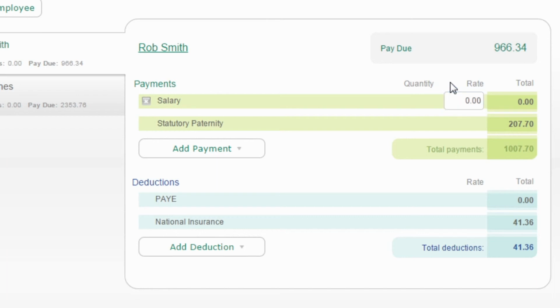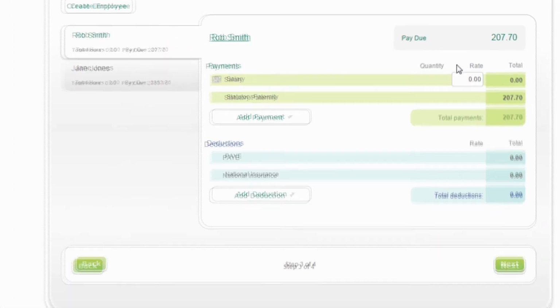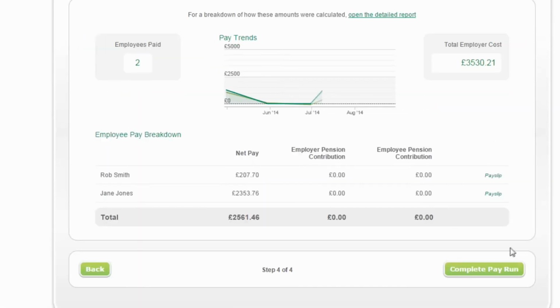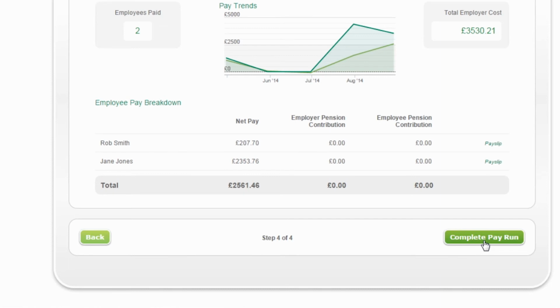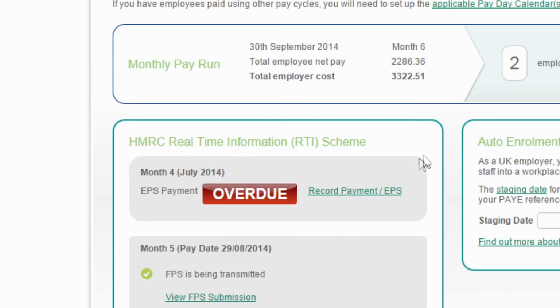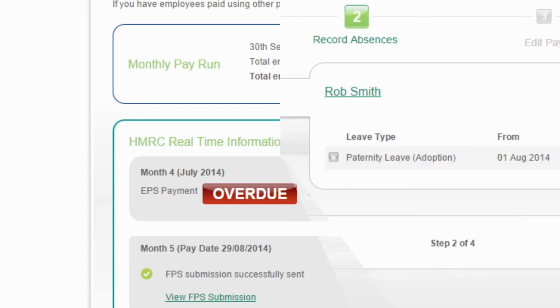When you're happy your employee's pay looks correct, you can then complete the pay run. To reclaim the statutory adoption pay, you'll need to run your P32 and submit an EPS. Sage 1 will automatically calculate how much you can reclaim from HMRC and inform them that you're reclaiming that amount.